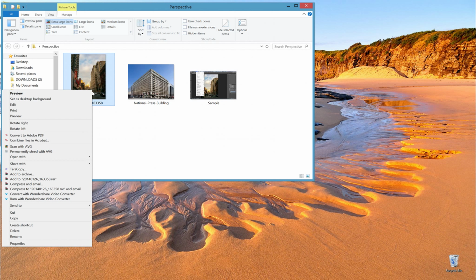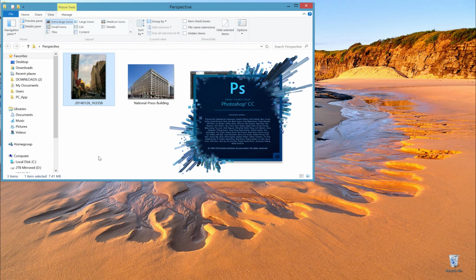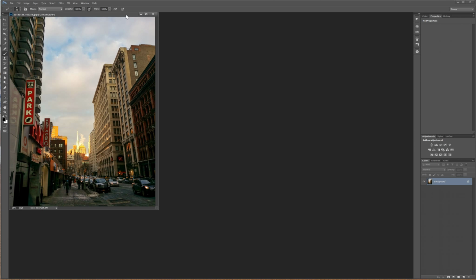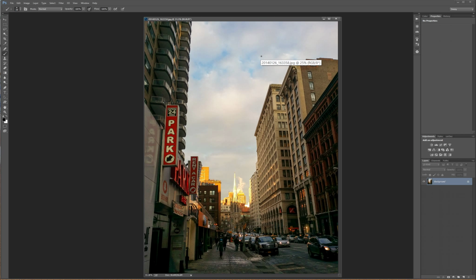Okay, I right click this photo and open with Photoshop. Don't worry about that. This is trial mode. I'm going to continue trial. Just click here. So I move back to the screen.